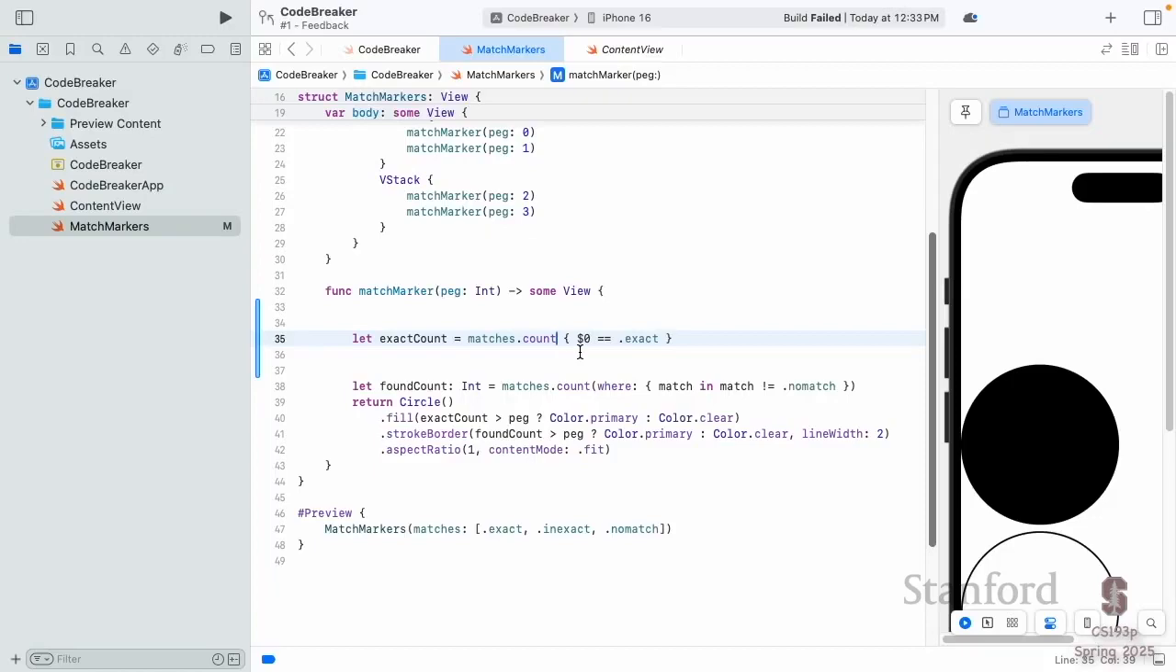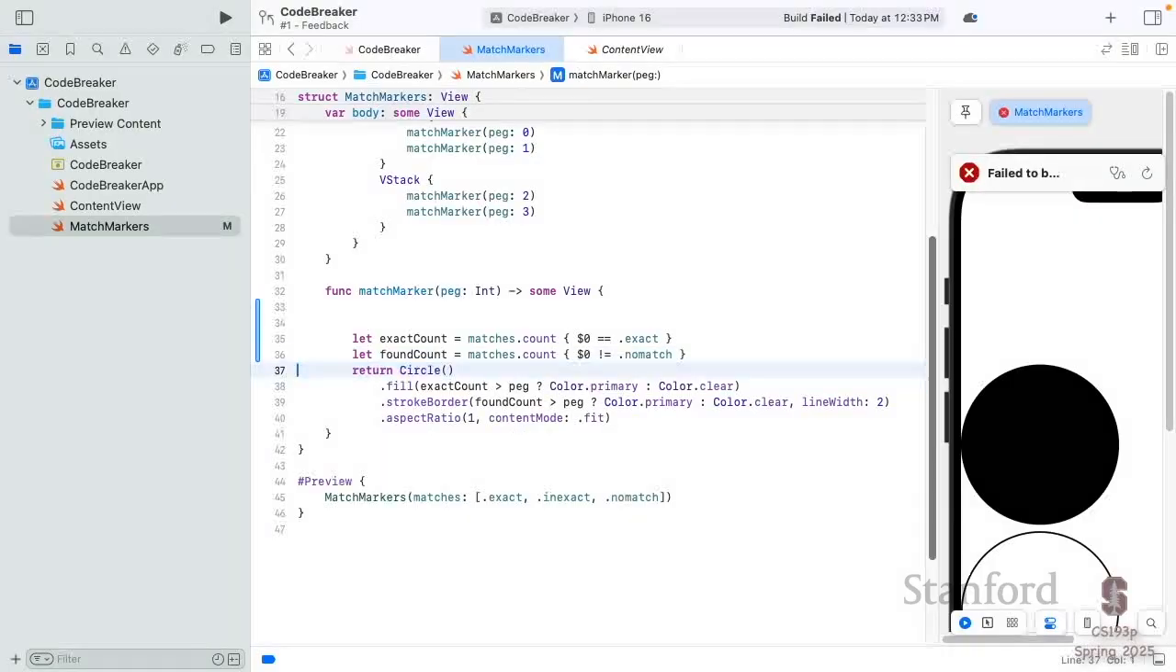And you can see this is much more concise. Reads nicely too. Let the exact count equal the matches array's count of things that equal exact, which is exactly what we want. Found would be the same thing here. I would let found count, no colon Int, equal matches.count where $0 does not equal no match. And you can see that the AI is clearly ahead of me and knows what I'm doing. And this is what this would look like.